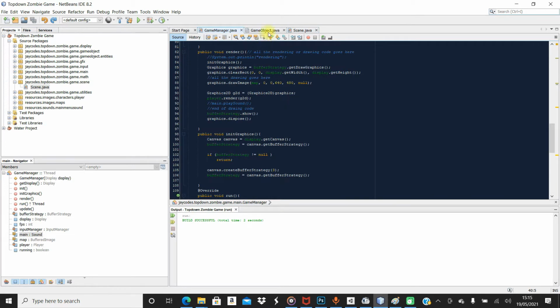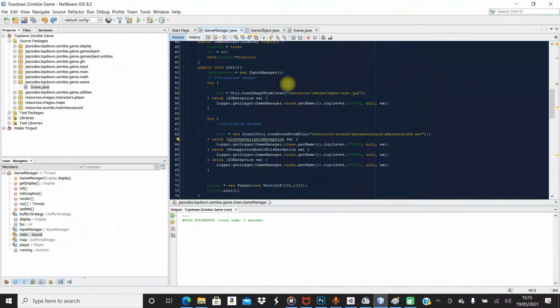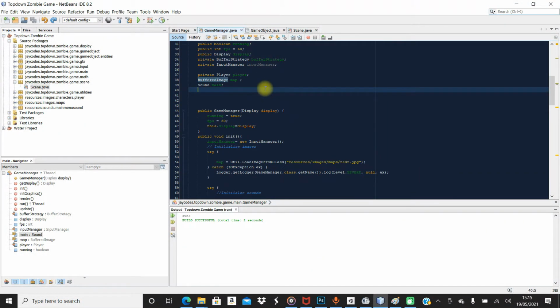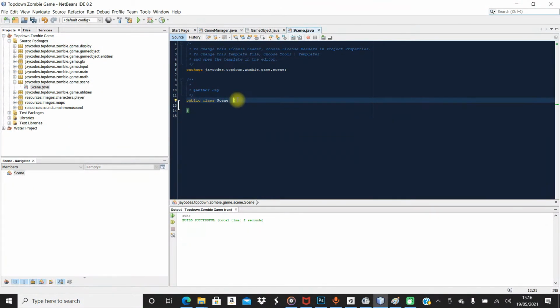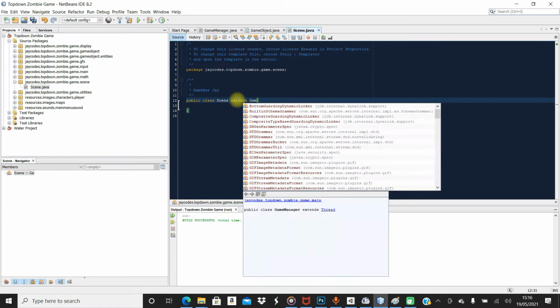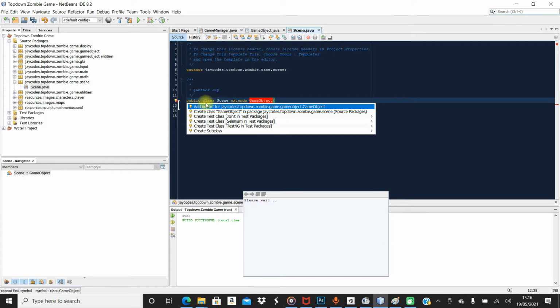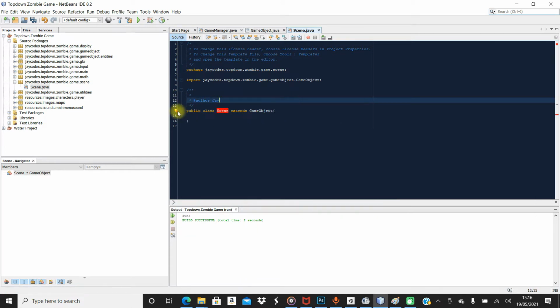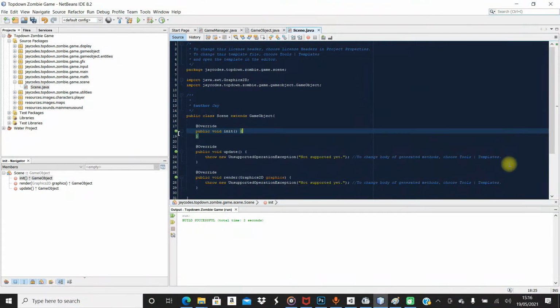Now a scene is going to be kind of like a game object. I don't know how to explain this right now, because you can make a scene not be a game object and it will still work, but I just prefer working like that. So we're just going to say Scene extends GameObject, and import, and implement all the abstract methods and all this stuff. I'm going to comment out all this stuff.